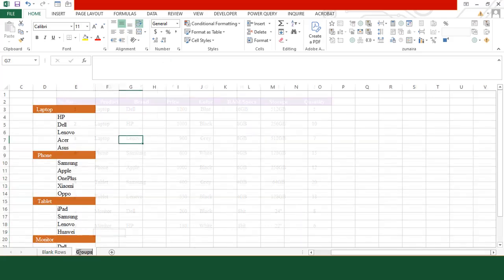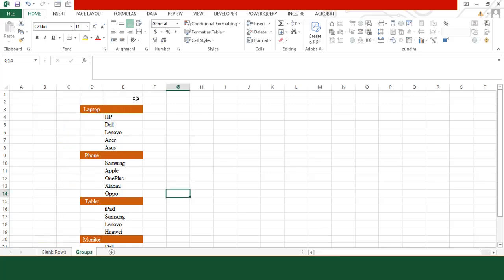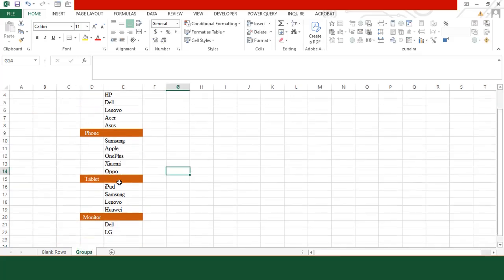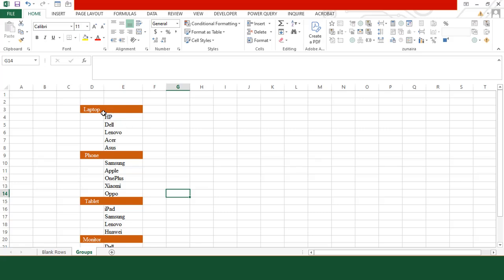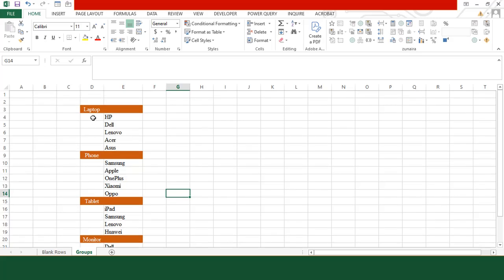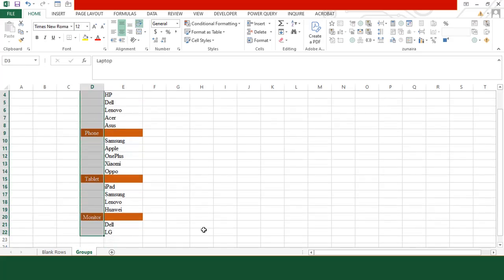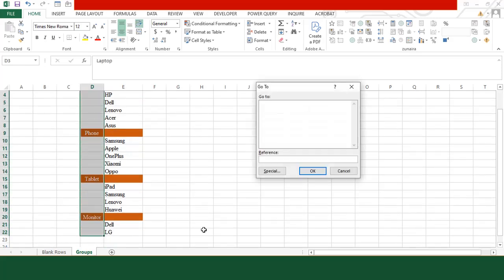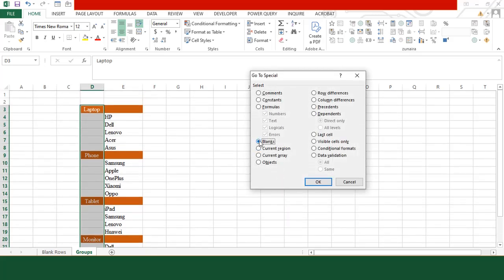Now let's move towards another example. Here you can see I have text-filled rows, but there are some rows that contain headers and I want to number them as 1, 2, 3, 4, 5 and after a header I again want them to be numbered as 1, 2, 3, 4, 5. So in order to do this, select blank cells, okay, then Control G. From here, go to Special and select Blanks.